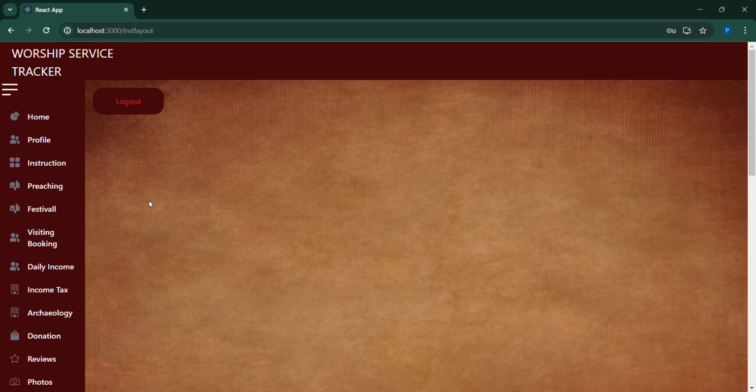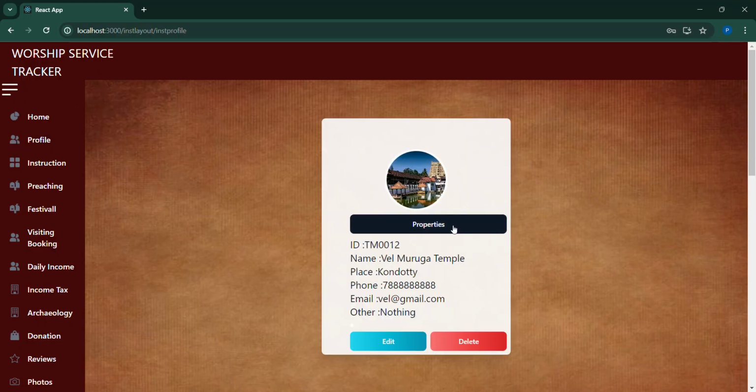This is the interface of an institution, that means a religious institution. Here you can see the edit profile, the profile, and there is an edit option and a properties option. Apart from the profile of Pilgrim, here you can add properties.